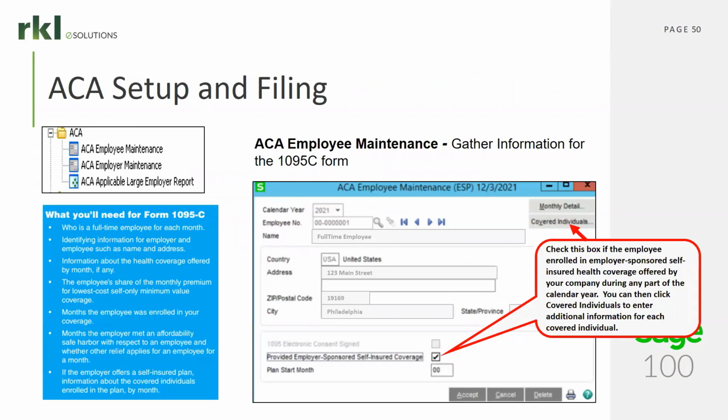Under the ACA menu is ACA Employee Maintenance, where you gather information for the 1095-C form. The calendar year employee number, name, and address information are entered. And if you provided employer-sponsored self-insured coverage, you'll check that box, which will open the Covered Individuals area.